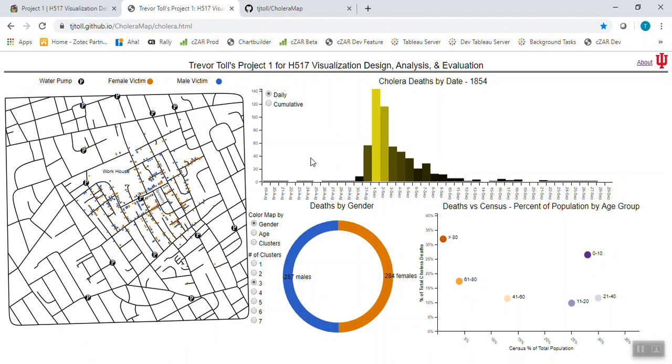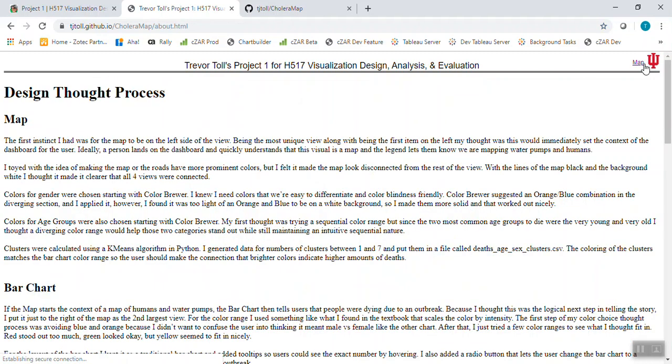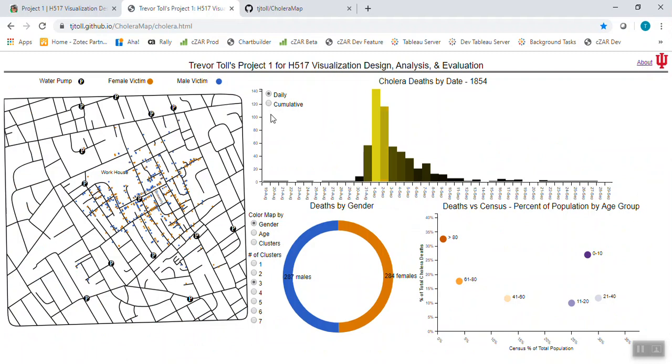And I believe that is all the interaction. The about page is here, and I am about to post this YouTube video there.